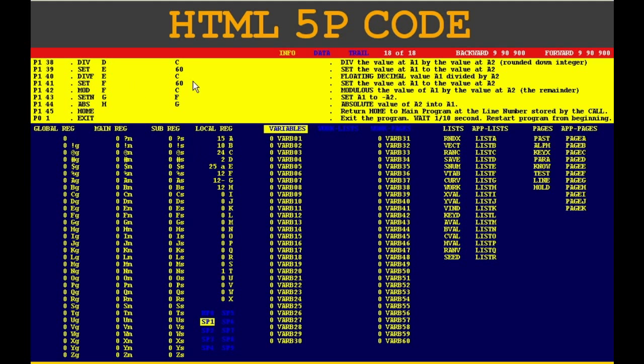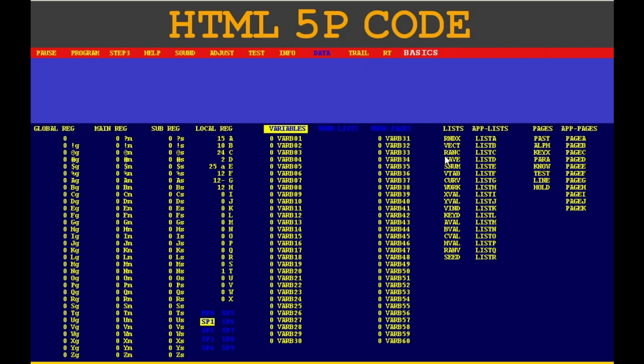Then we say set F to 60 and get the mod of it when divided by C. That means the remainder. Well, 2 times 24 is 48. 48 to 60 is 12. So the remainder is 12. Then we set G to the negative of 12. G is minus 12. Then we set H to the absolute value of minus 12. So H becomes 12. Then, of course, we go back to main program and exit. That's the end of the trail.